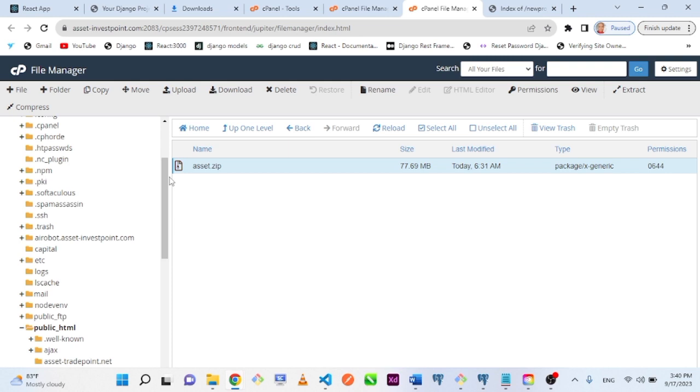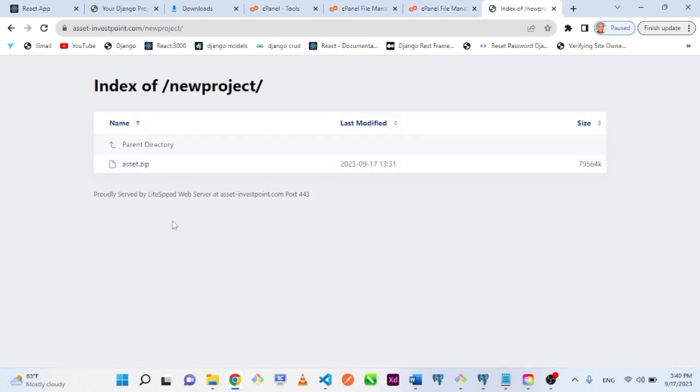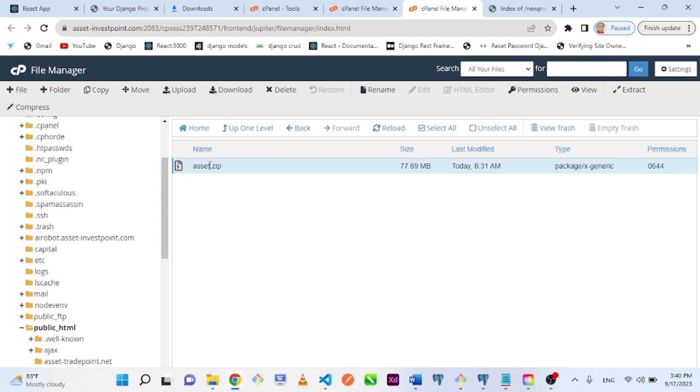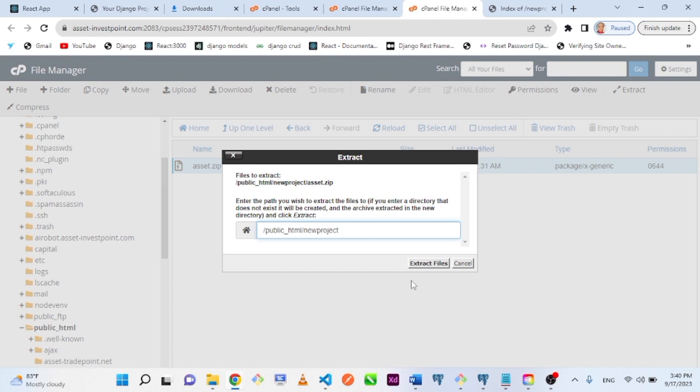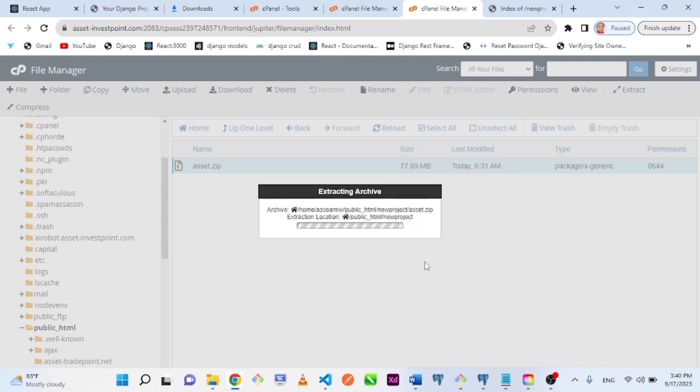inside the public HTML. Your public HTML will look like this. Do not have any project on it. Just upload this asset zip file that you're going to receive from me in this directory, just the way I have done this. Click on it and extract. Extract inside there.